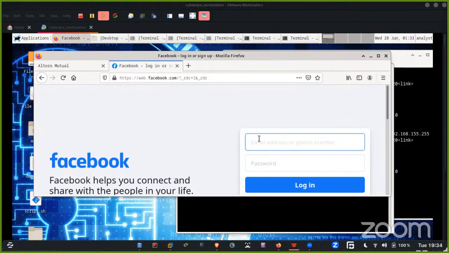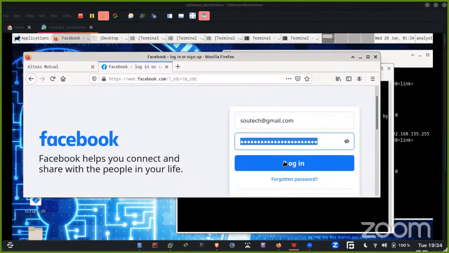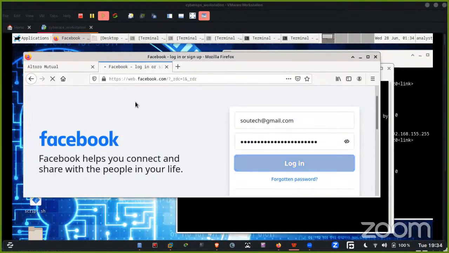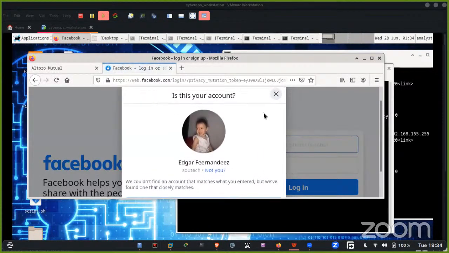So for example, Celtech, at, let me say, gmail.com. Of course, it's not our email, and then I'll type a very, very long and secret password, of course. What do you know? That cannot be captured or hacked, right? So we try to log in, and okay, this is not us.